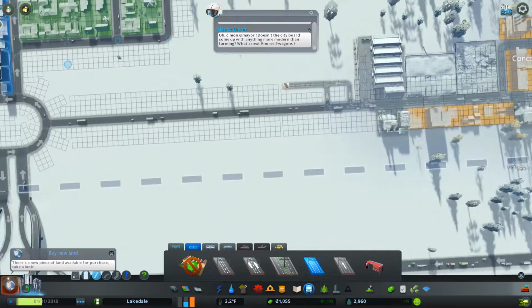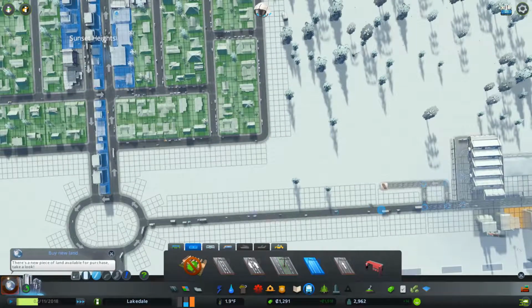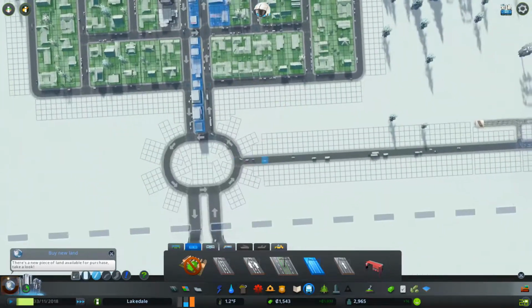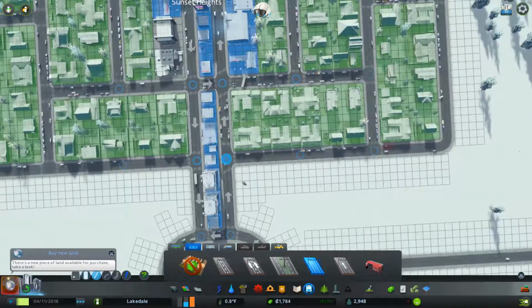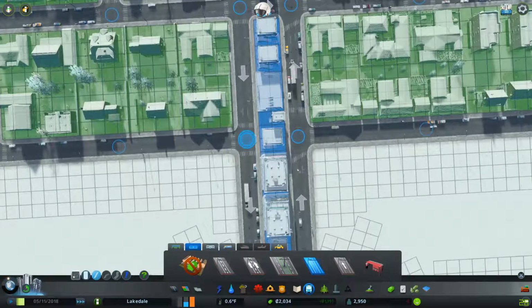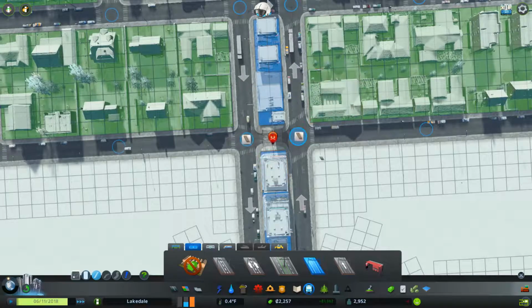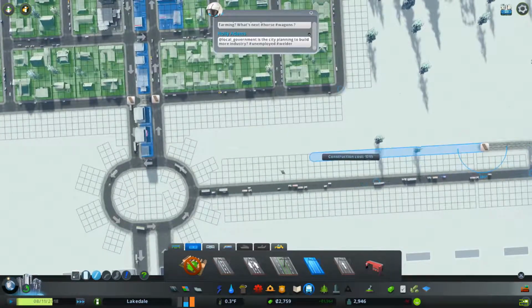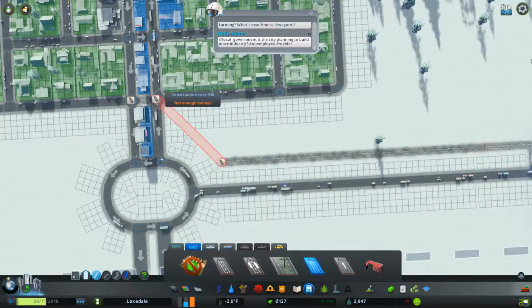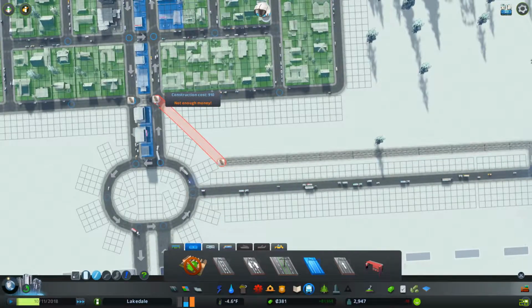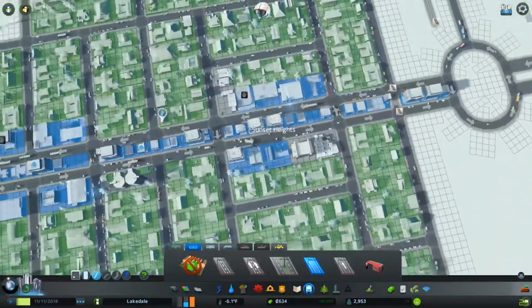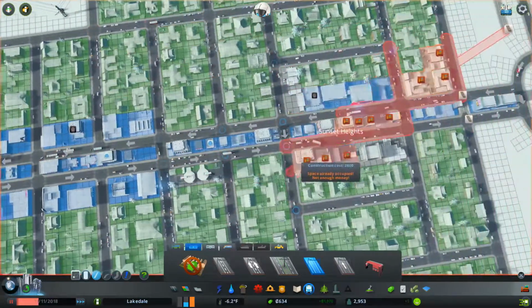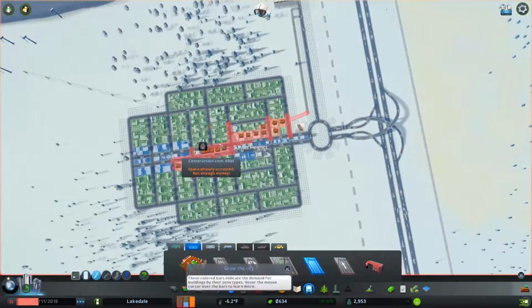This is going to be a little bit of waiting because I need to make sure that I have enough money to start doing this. I'll drag this down here. It's going to cost me 910. The system I'm going to set up here is I'm going to have the tram line come down in the middle of this main street right here, just run up and back around.